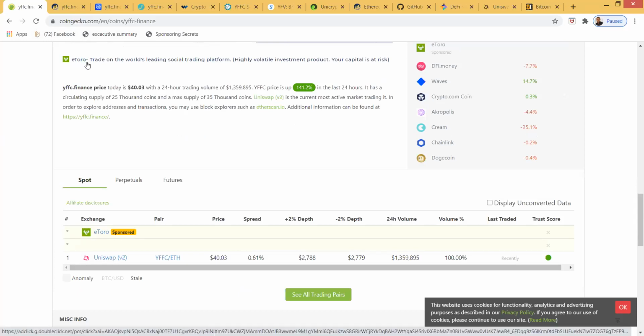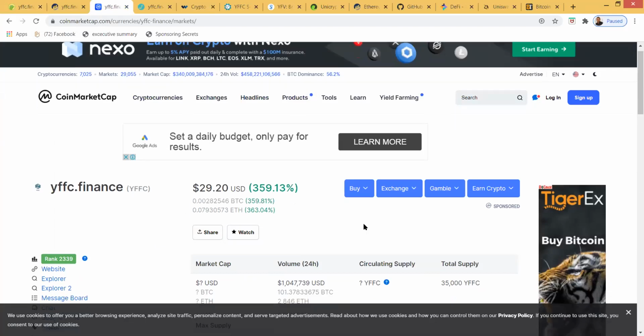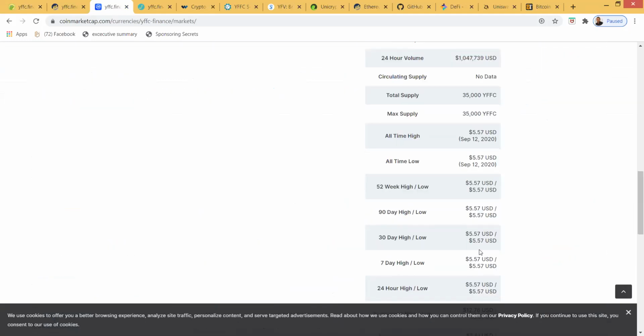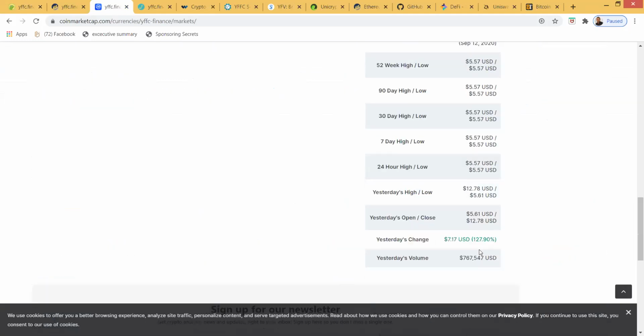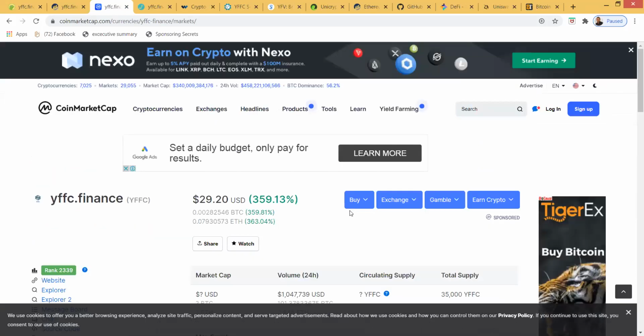Some of us, everybody is saying, oh, when a coin is not on CoinMarketCap, it's not good. No, CoinMarketCap always comes late. When you go to CoinMarketCap now, you look at this coin that is at $40 now. CoinMarketCap is putting it at $29, and they just listed it yesterday or today. They are calling it 16. It's $29 on CoinMarketCap. I don't know where they are getting their information from.